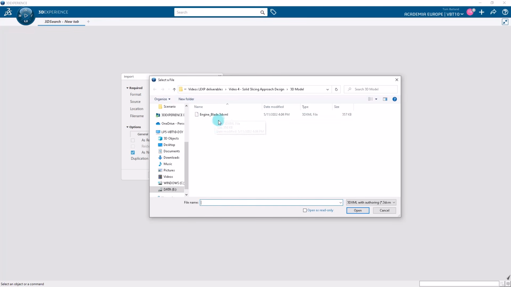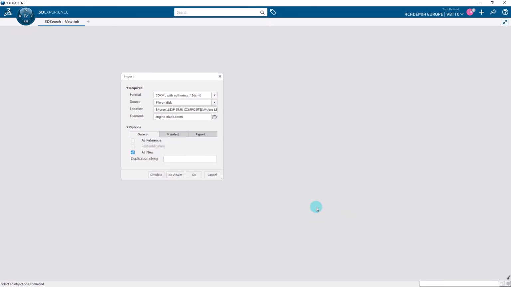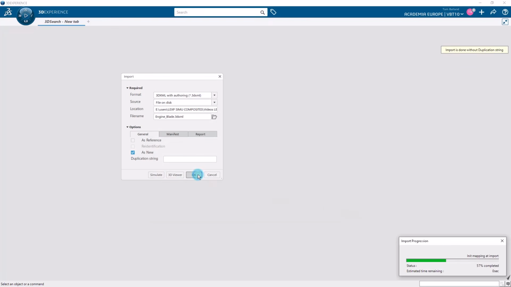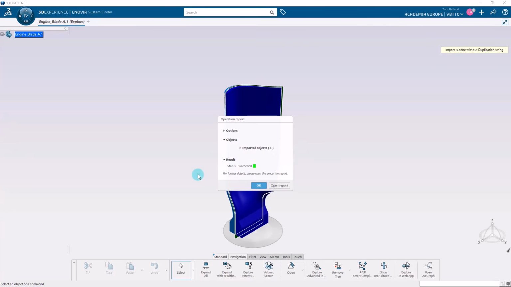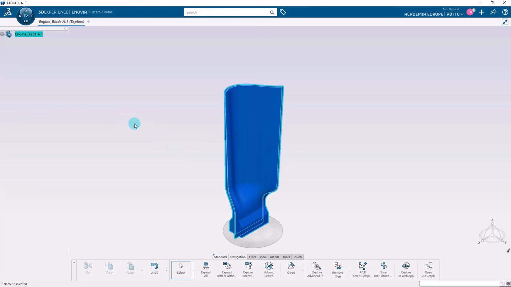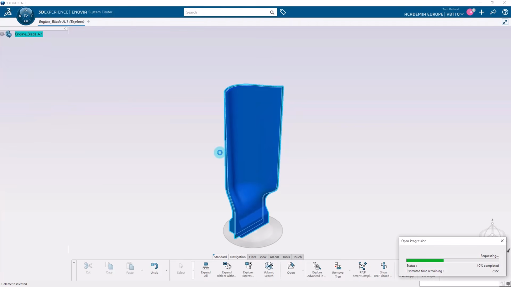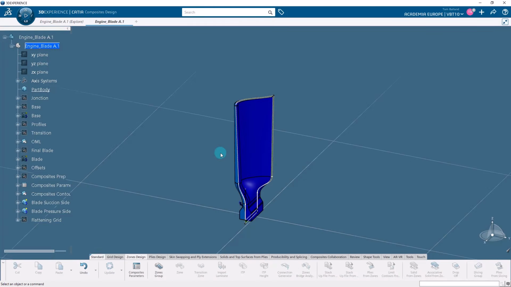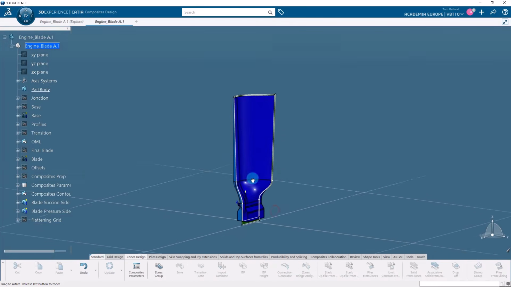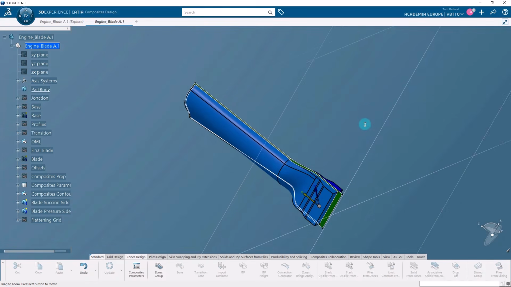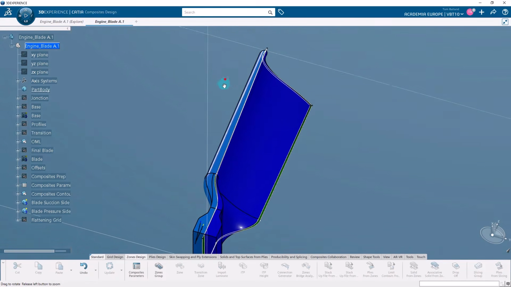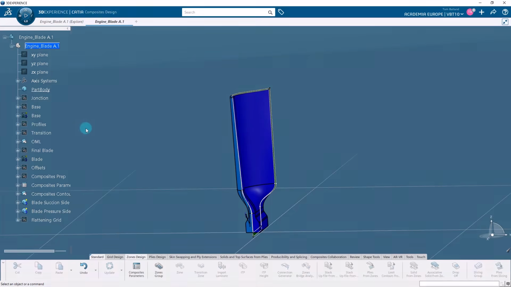Import the file named engine_blade.3d.xml that you put in the directory of your choice, and as soon as the import is complete, press Ctrl+O to open the part, or right-click on the 3D part, and click on Open. Ensure that the part is open in the Composites design application.